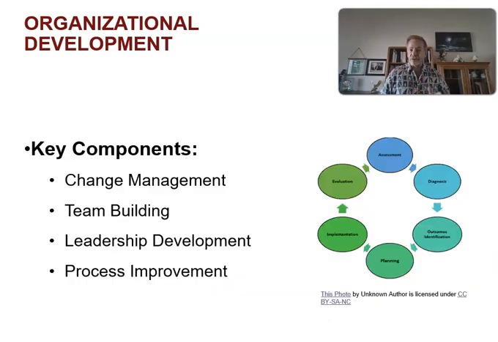Key components use it for change management. It's a huge tool for that. If you want to create change and streamline things, you pull this tool out and start working on it for change management. Team building, leadership development, it's really good for that because you want to keep the people inside if you can, promote them and try to develop them so they stay longer, and also they know the organization.